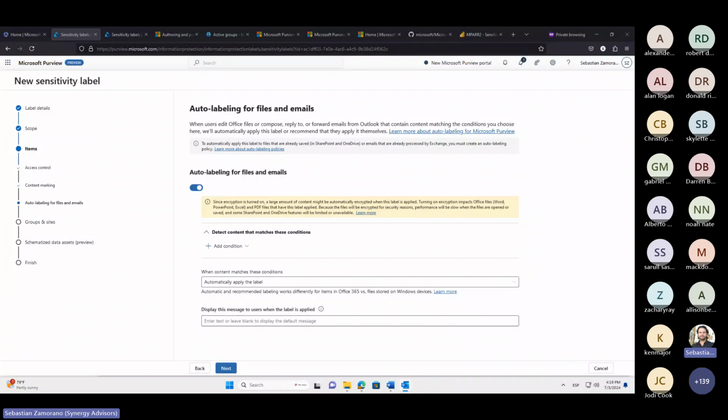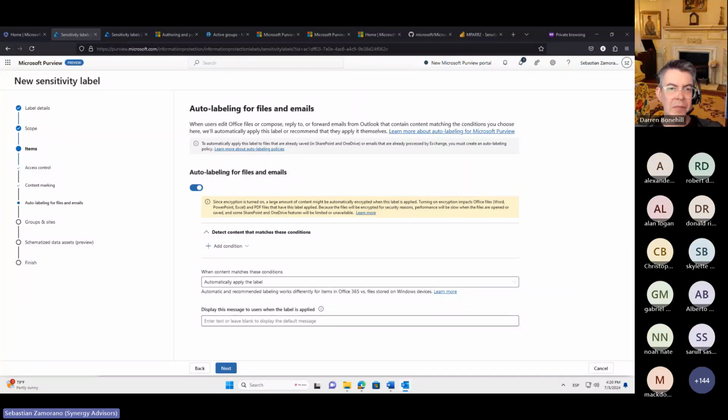The only thing that we need to take care for SharePoint and OneDrive today, I know that the product group is working to increase the rate, but today auto-labeling service side only applies 25,000 labels per day. No matter that the service can detect millions of matches in one day, it can only apply 25,000 labels per day.